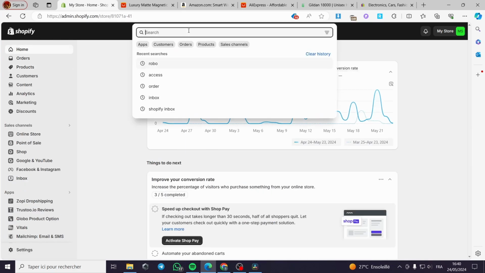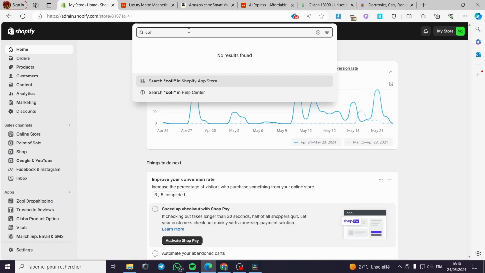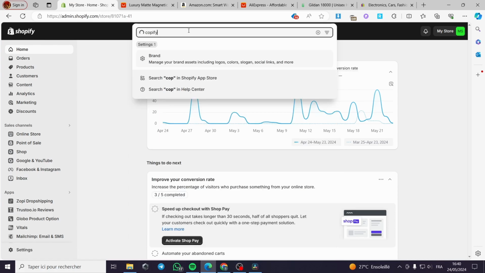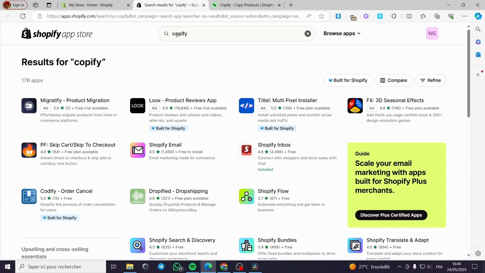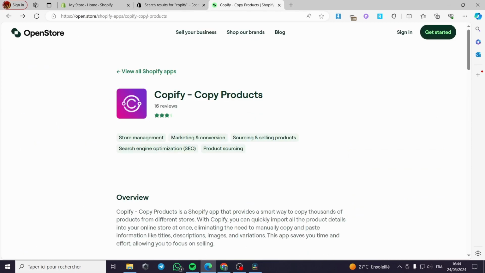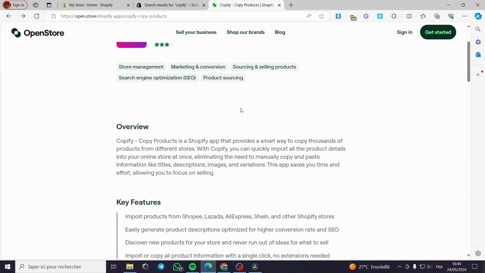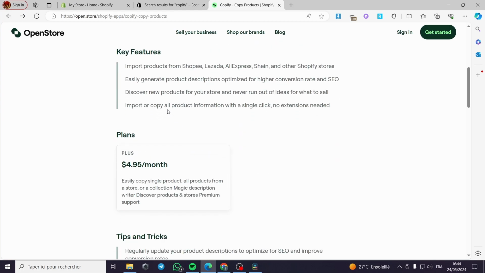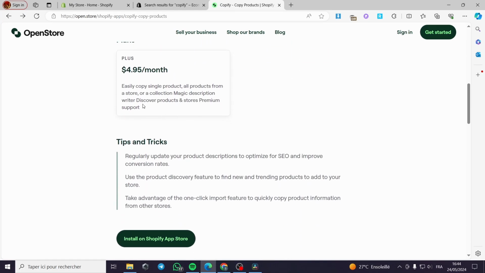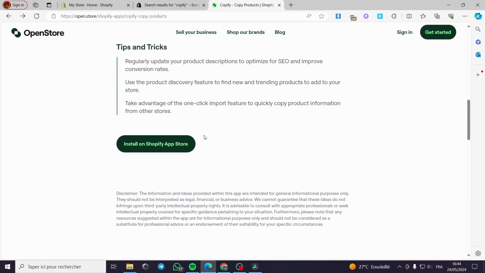I will go ahead and search for Copify like this, and you will see it on the App Store. If you don't find the app, which is Copify copy product, all you have to do is go to Google, type Copify copy product, and you will be redirected to this result, which is Open Store Copify copy product. Here we have the overview, the key features, and the subscription plans. It is $4.95, and it is not that expensive. You can go ahead and install it on Shopify right here, and you are good to go.